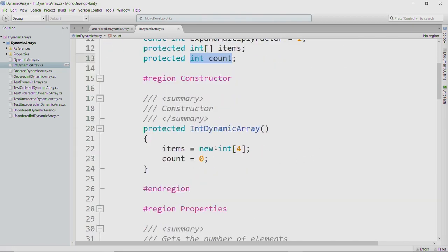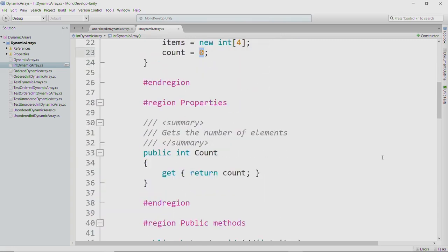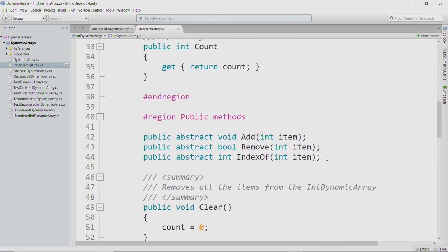Here's our constructor. We create a new array with 4 elements, and we set count to 0 because at this point, the array is empty. The only property we provide for the array is count.